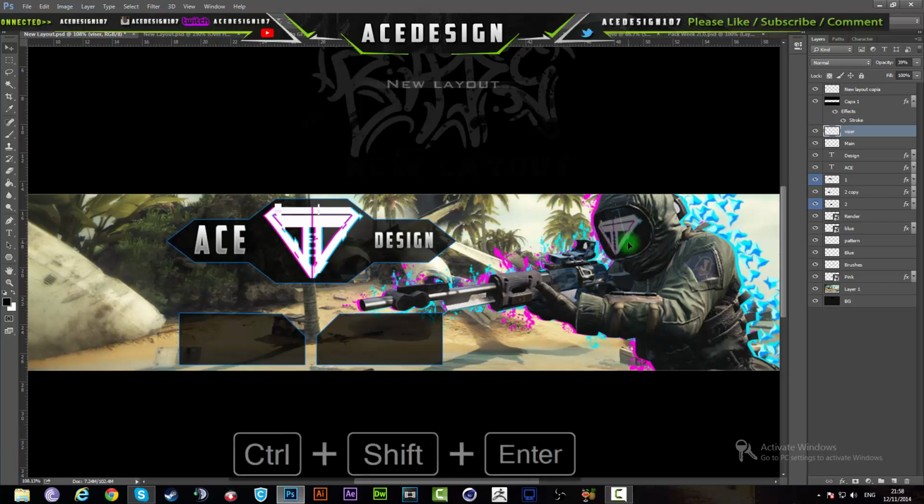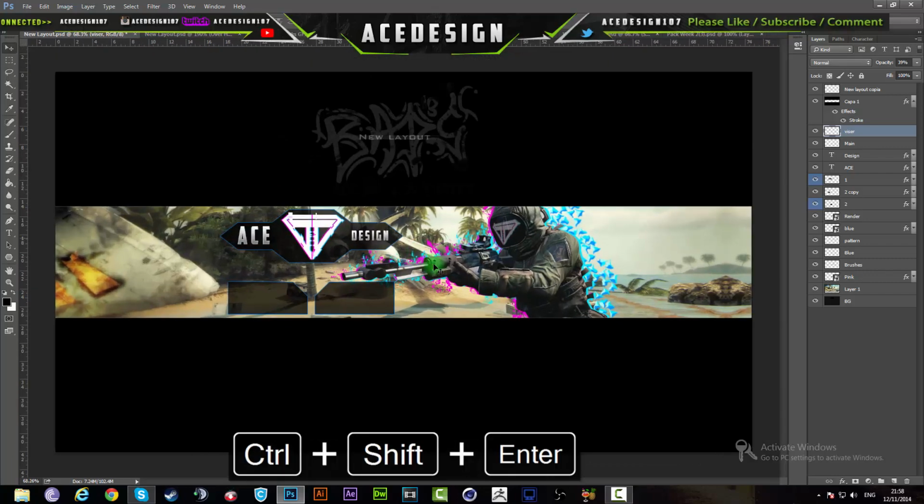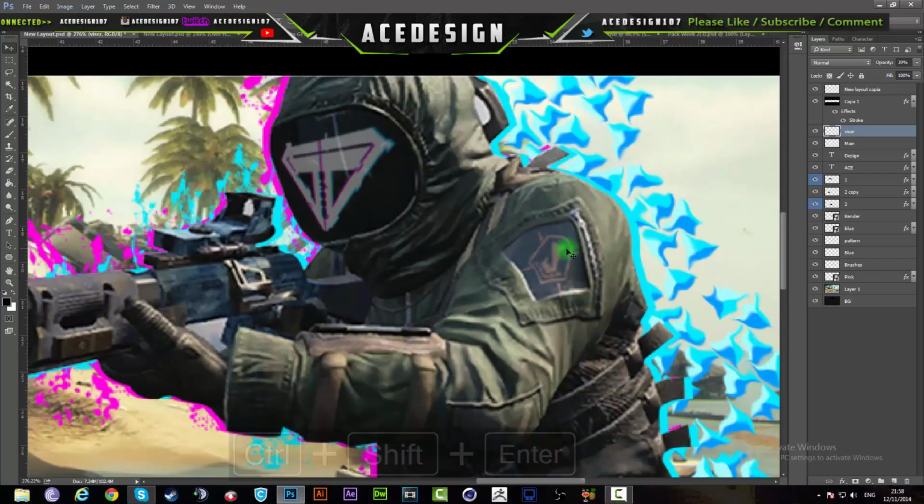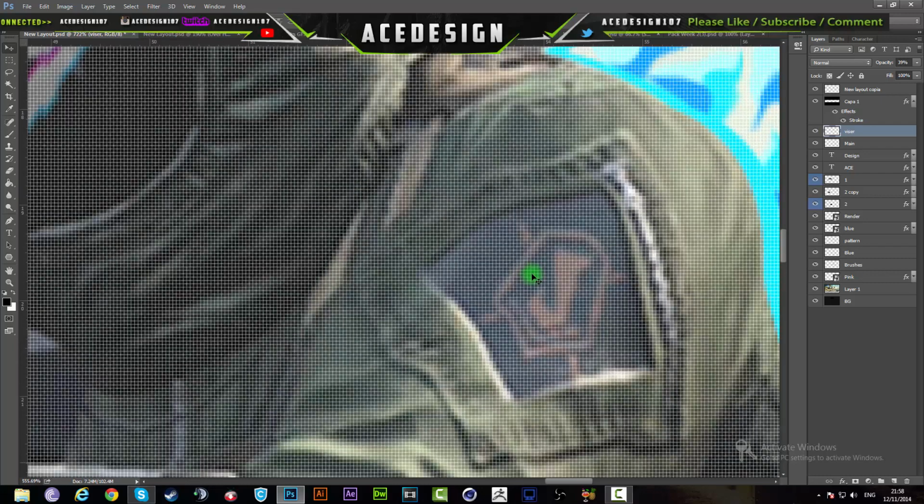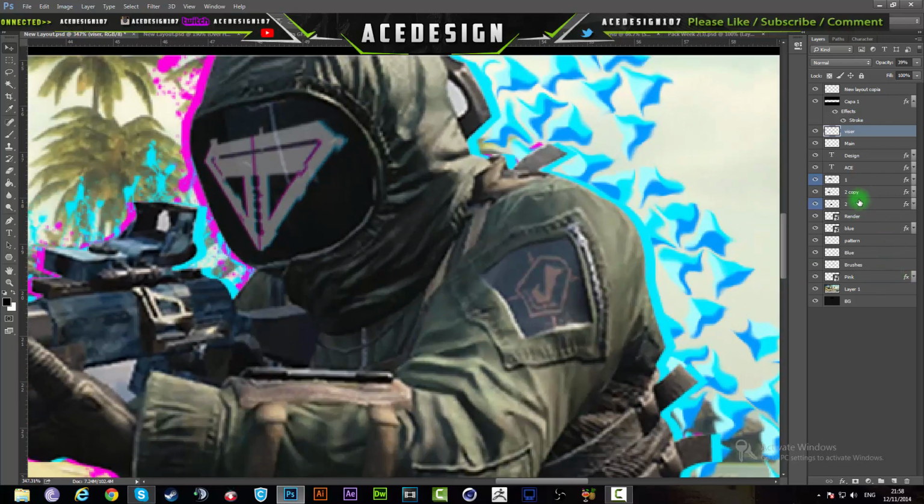Alright, bam. Looks badass with that logo on it. And then we've got something really nice. And obviously, this patch isn't our logo. So what I'm going to do is I'm going to go to our original render layer, which is this one. Select our pen tool and get rid of this patch. So I'm going to click around this patch area.